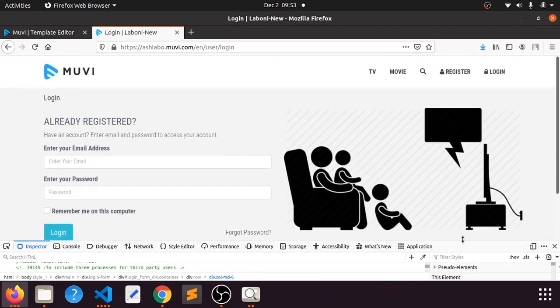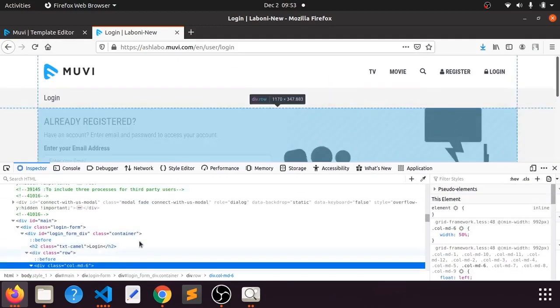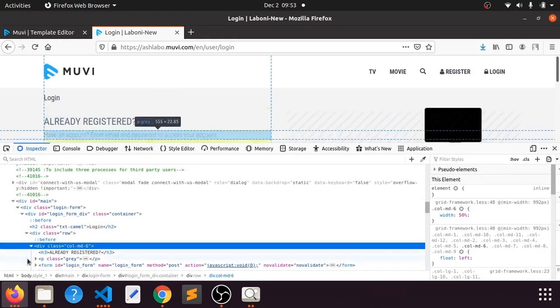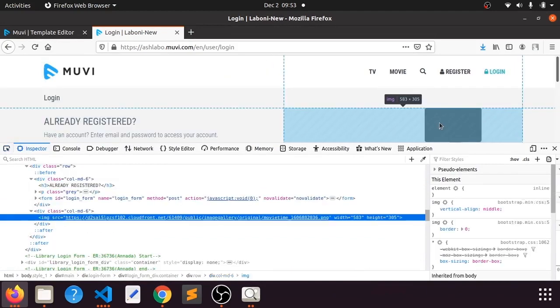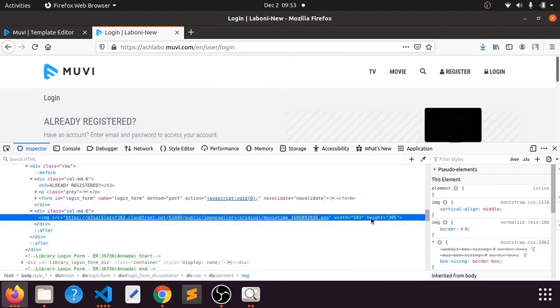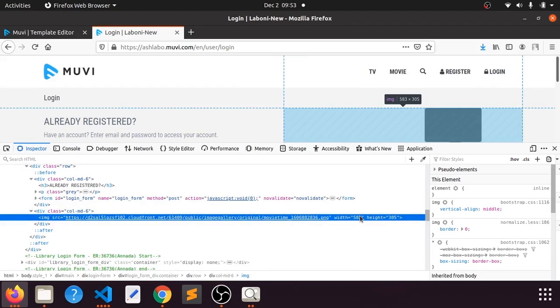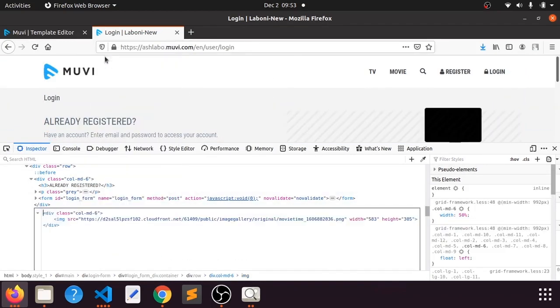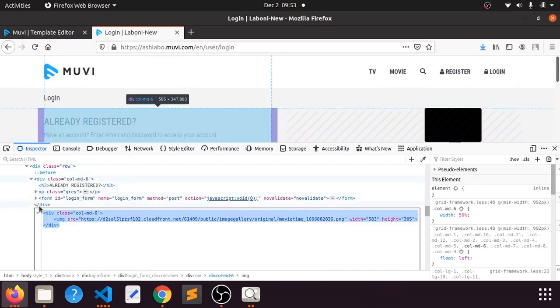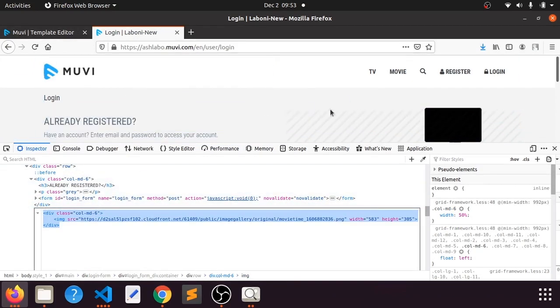If you want to change any CSS property for this particular image, say now width is 583 and height is 305. If you want to change this width to 600, 400, anything, then you can change it here. Then just copy this whole image section, and you have to paste it in login.html. Understand? So first you need to identify which portion we need to paste this code.